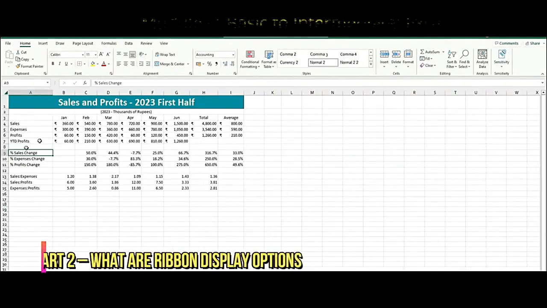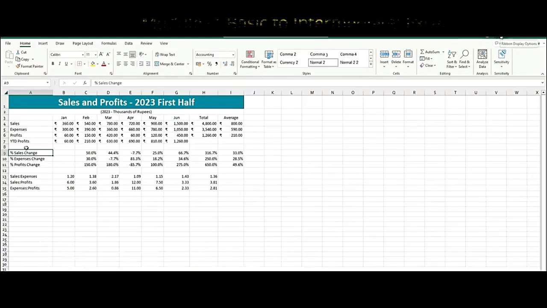Using ribbon display options. In the upper right, you would see options related to how we display the tabs and the ribbon. How do we view it? The default view, what we are seeing right now, is called show tabs and commands. And for this entire course, we'll be using this show tabs and commands. This is the default. We have these commands here on the ribbon and we have these tabs at the top.